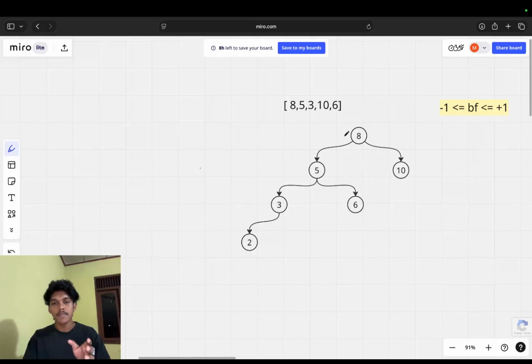Then I insert 10, compares with 8, it's greater than 8, so it goes to the right side of 8. Then I insert 6, compares with 8, it's smaller than 8, so it goes to the left side of 8. Then it compares with 5, it's greater than 5, so it goes to the right side of 5. So the inserting process, the deleting process, the searching process of a binary search tree works upon this major rule.